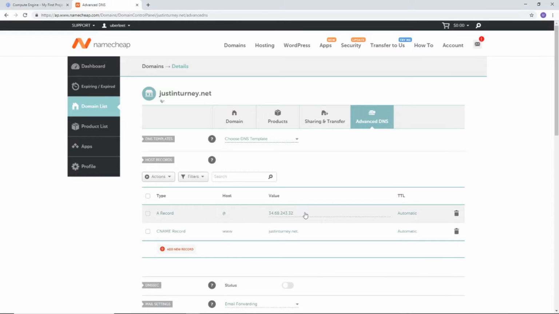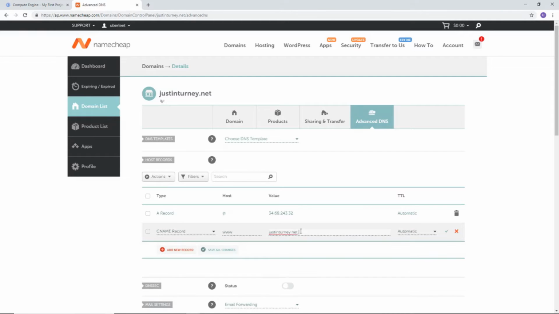Alright, then TTL, just set that to automatic, and then a CNAME record. You may already have a CNAME record in here, but it's not going to be correct. It's probably pointing to a parking page. So what you'll need to do is change this to justinterney.net or whatever your domain is, but just make sure you add that extra dot at the end of it.